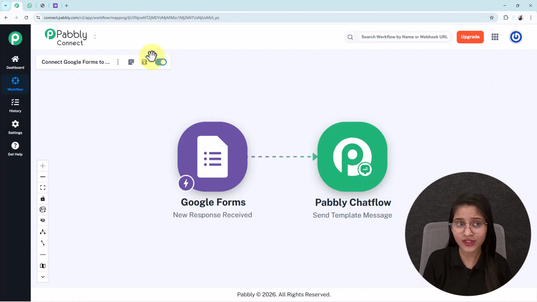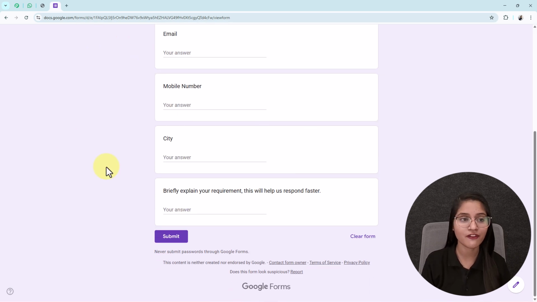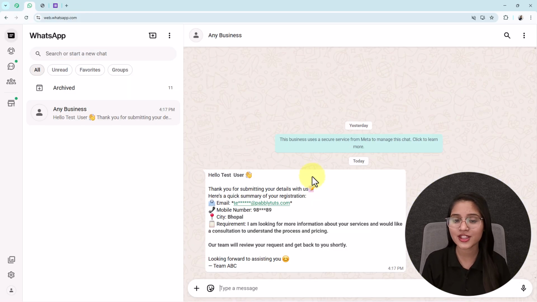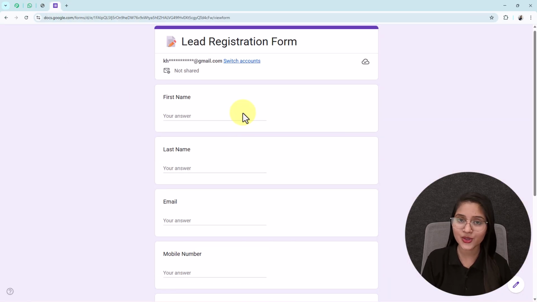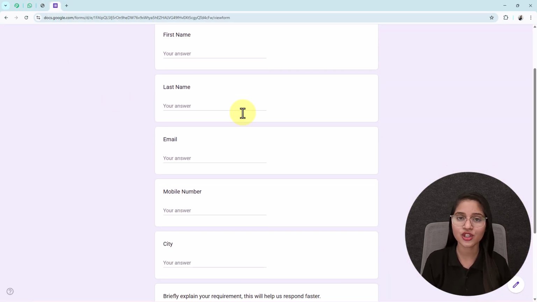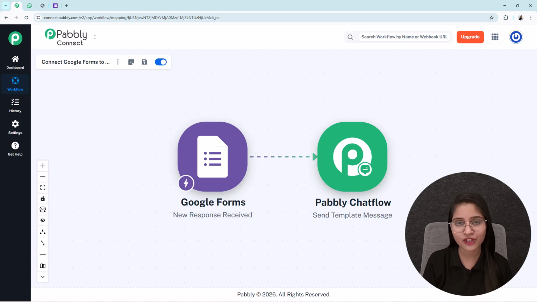With the help of this, whenever someone fills my Google Forms, the moment they submit the form, an instant follow-up will be sent to the user's WhatsApp account. And that message is personalized and includes all of the details they filled in while filling the form. So yes, this is the exact automation we will be creating in this video. Now, without wasting any time, let's start building this automation from scratch.